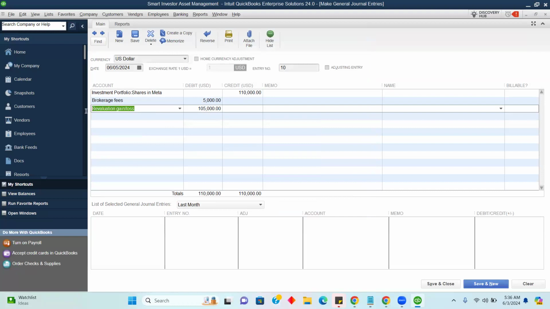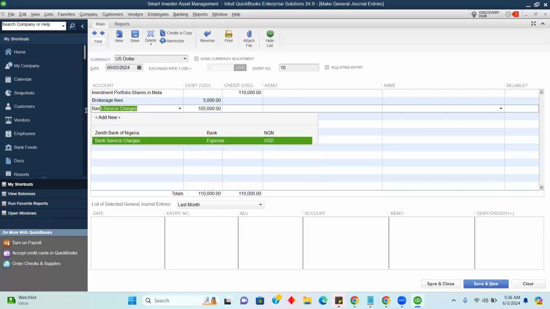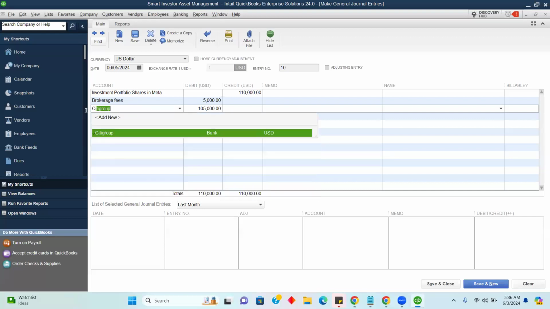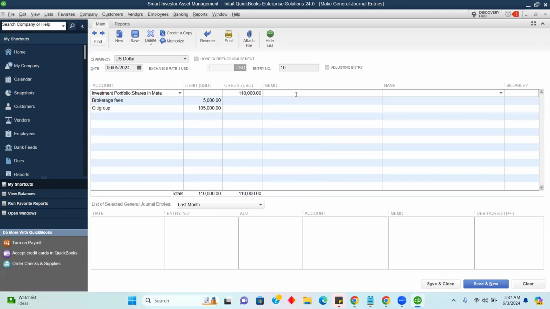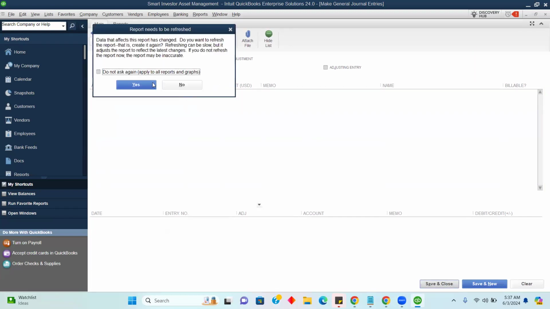It's not gain or loss, sorry. This is bank account. So that's the proceeds from the sale. Yes, this is it here. Bank account. So the proceeds from this sale is 105 credited to our account. So I will say being a sale of Meta shares and then save and close.